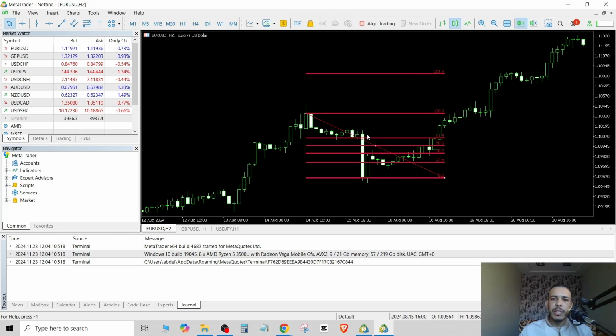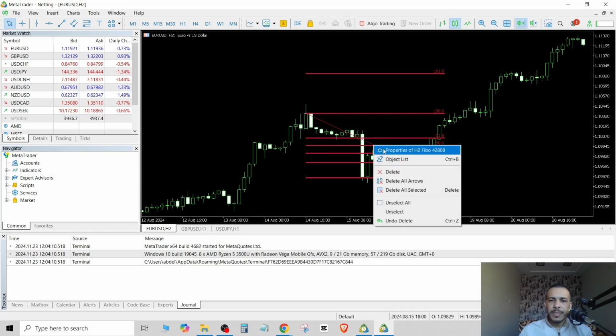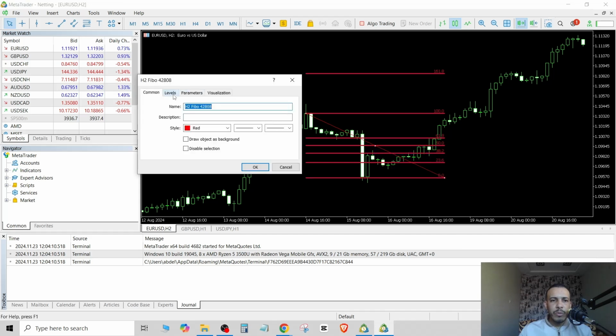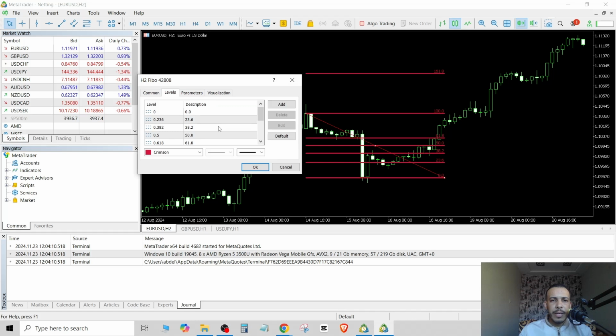Now, if you want to add a level, all you have to do is click on your Fibonacci like this until you see these dots right here. This one and this one and this one. Then right click and click on this gear icon, properties. Now go to levels, and these are your levels as you can see.